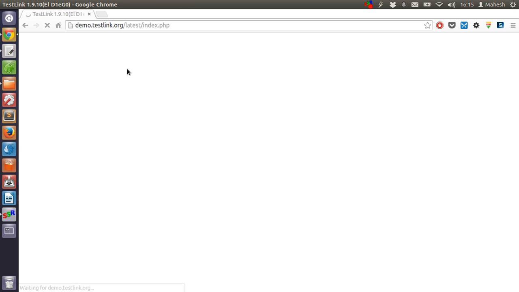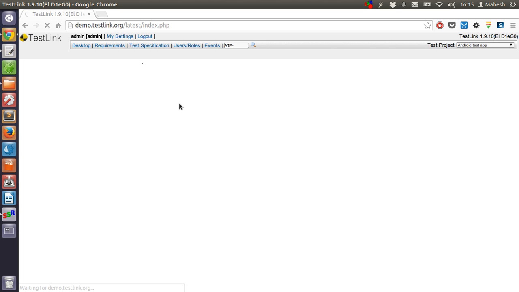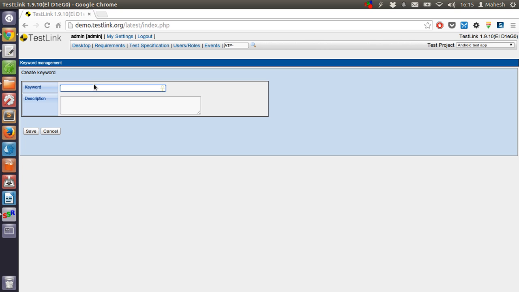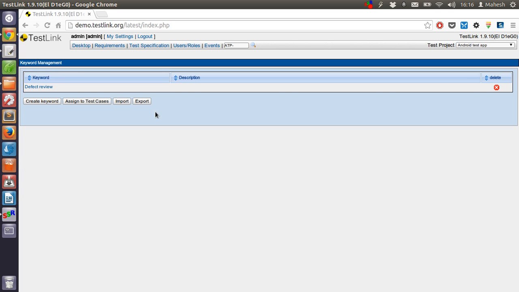Now let's come back to more options. We have here keyword management, which is basically controlling the number of keywords that go on in our test plan and project. We can import them or create. Let's say for a defect review, we can save it and use it in our test plans. Can also use it as a tag.